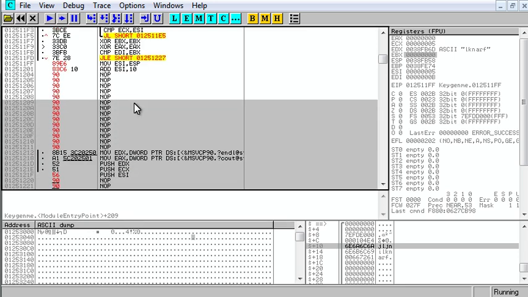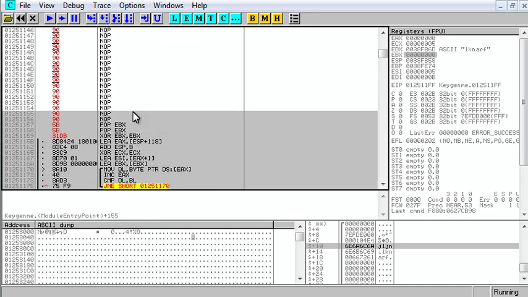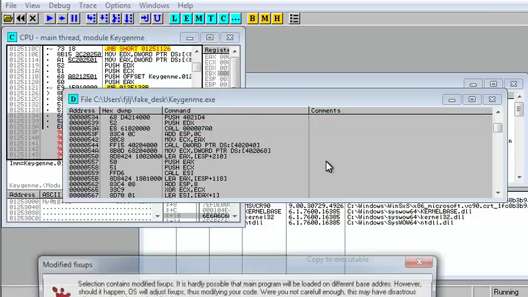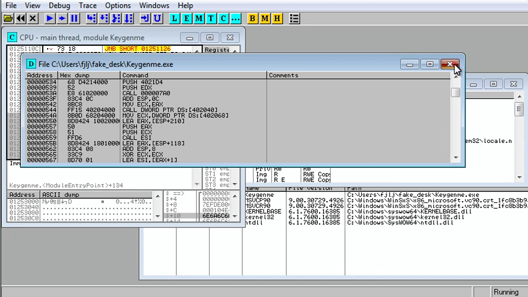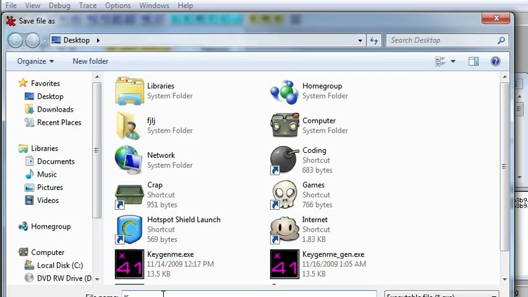save what we have currently to the executable. Select everything from a couple bytes below and a couple bytes above. Edit, copy to executable. Don't display. Alright, cool. Exit. Yes. Let's call it keygen me gen tut.